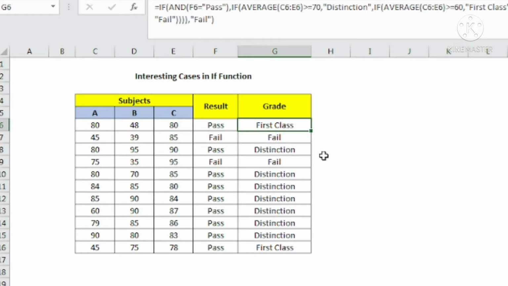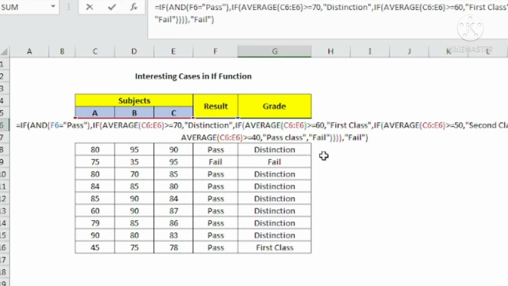If you look at this, the IF function is very big, but it's very easy to use. So stay tuned till the end of this video.